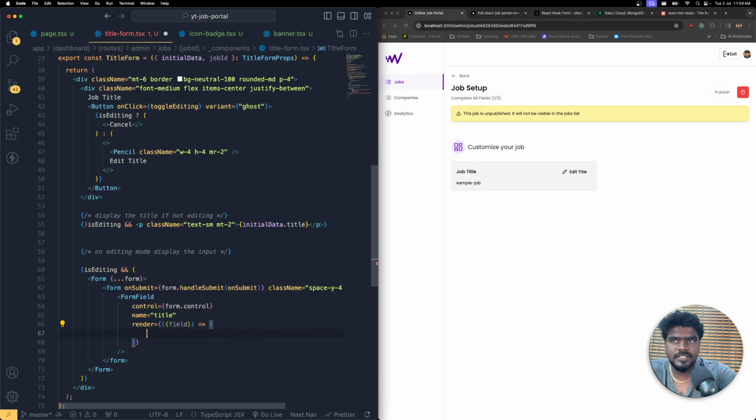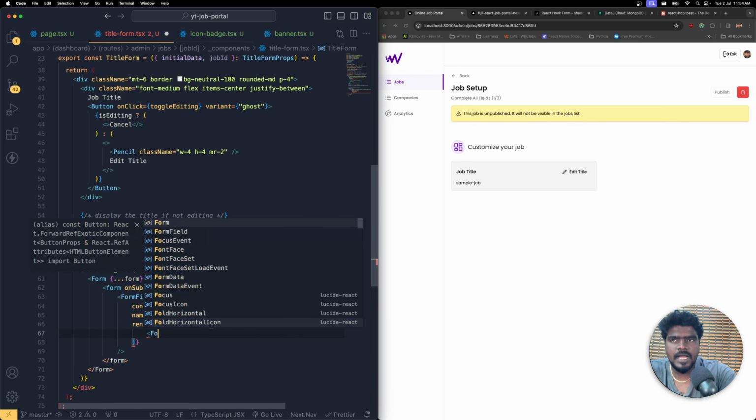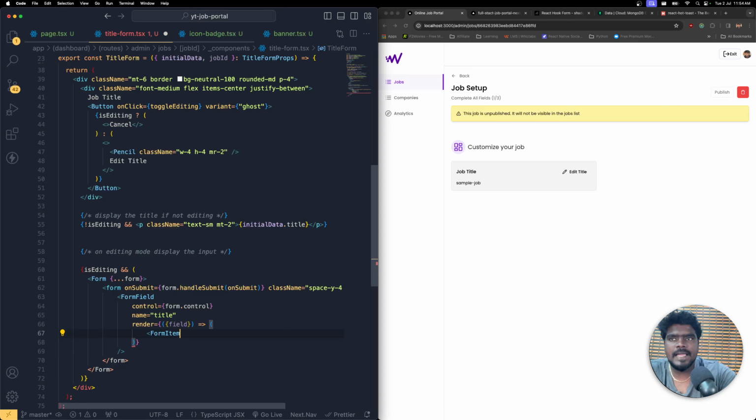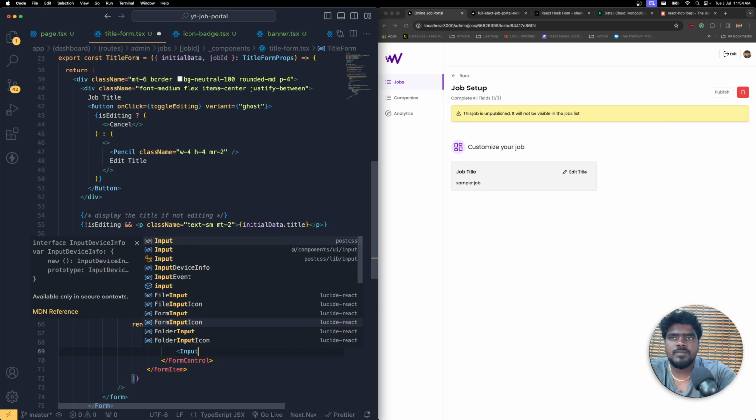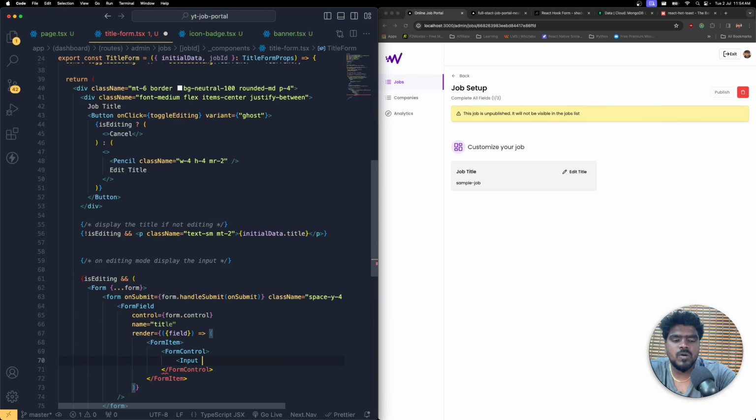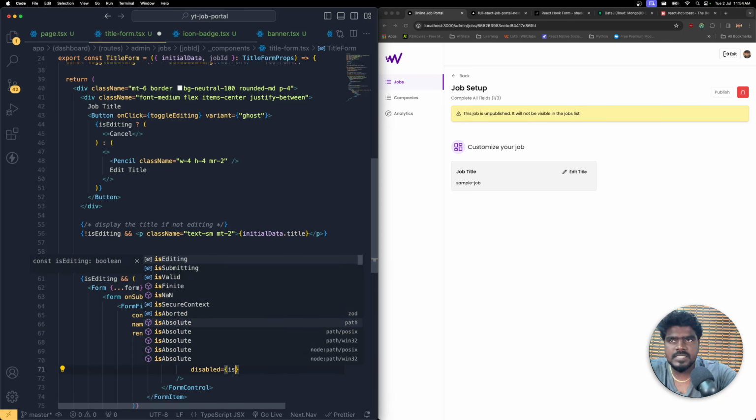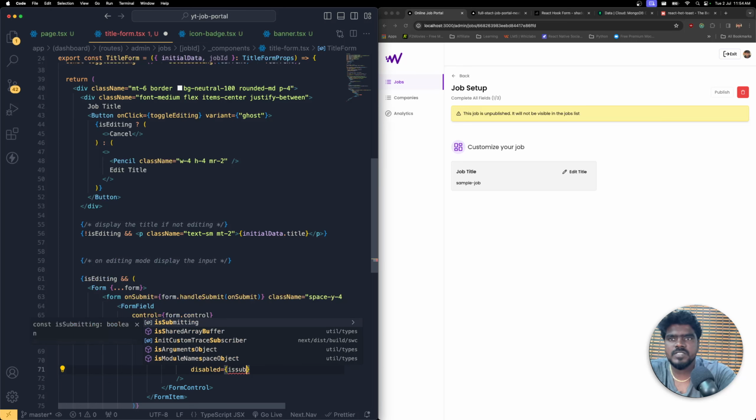Then inside here, I need to supply the form item, which is coming from add components UI itself. Then I need to supply the form control. Then inside here, I need to supply the input, which is coming from add components UI itself. For this input, I needed to supply disabled. It needs to be disabled whenever it is submitting. Whenever the form is submitting, the field needs to be disabled.